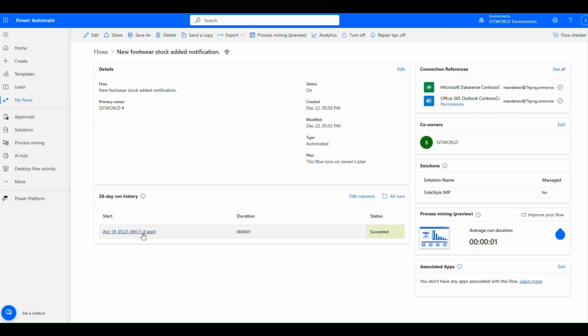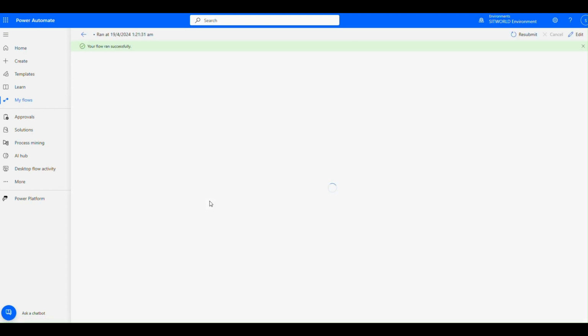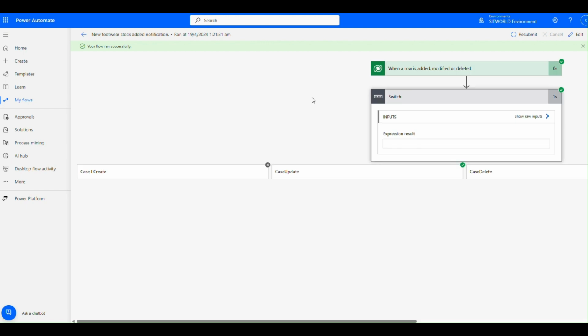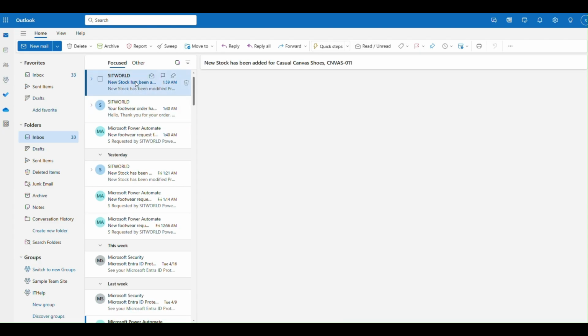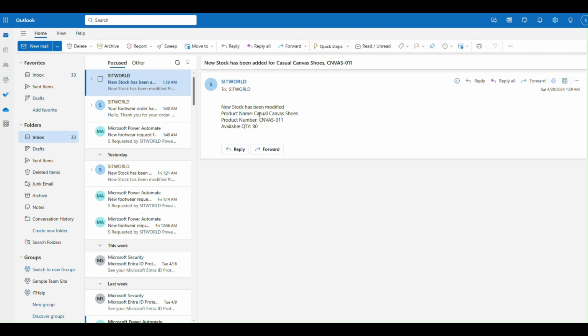It's going to run, and if you see, it's going to take just 1 minute. Within 1 minute, it's executed, and there will be an email or something added over here. So now if you see, I have just configured it like that: create, update, and delete. So now we will be receiving one email. Now it says that new stock has been modified with this product. Now the available quantity is 80, correct?